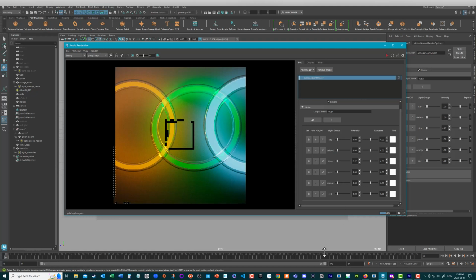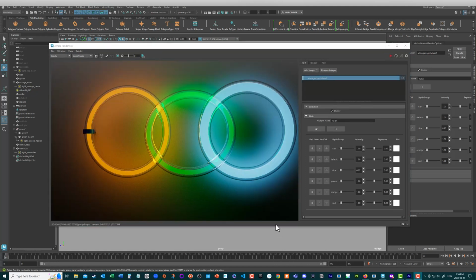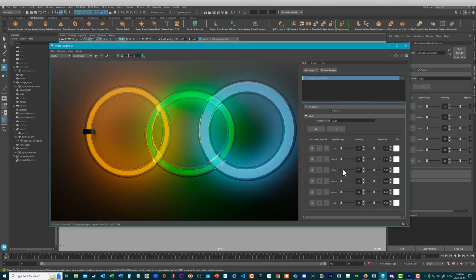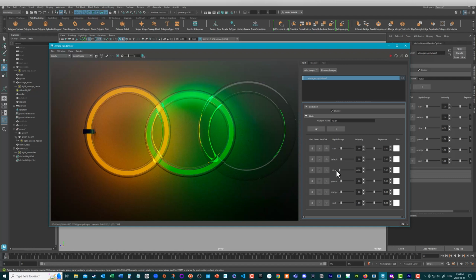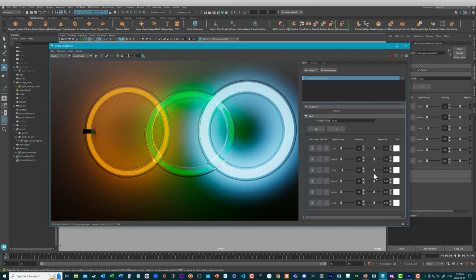Let me just pause while this finishes. Okay, it's finished rendering. And now that it's finished rendering, we should be able to adjust these settings here. So now I can dial the blue up or down. When I want the light to be off, it can be at intensity of 0. I can turn this up. You can also adjust the exposure here too.